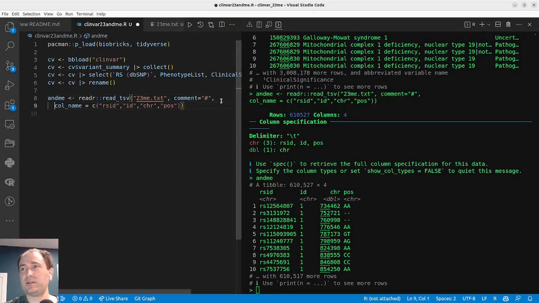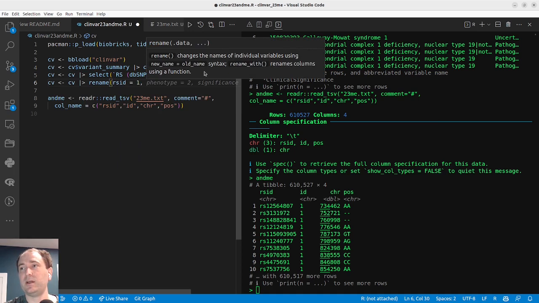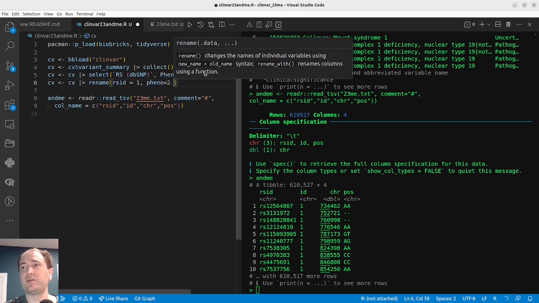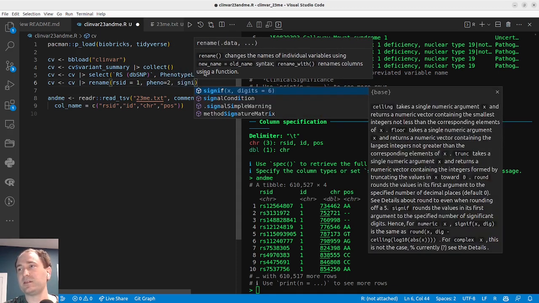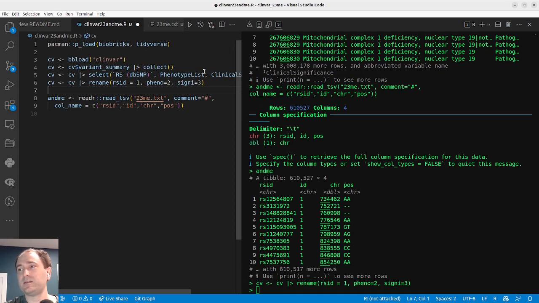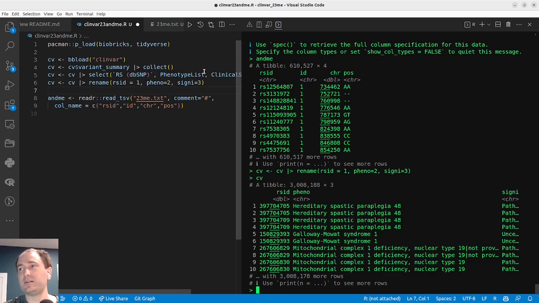A little bit OCD about having these match. So we want this RS up here to match this RSID down here. So we're just going to say RSID is equal to the first column. And let's make the other columns a little bit shorter. We'll say phenotype list is equal to pheno, and clinical significance, we'll call that significance, signi. And so now we've got RSID in both of our tables, and we have a shorter version of phenotype and significance. All right.